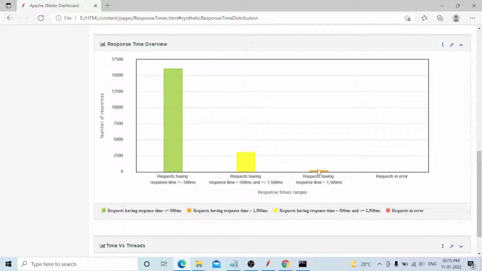Requests having response time greater than 500 milliseconds and less than 1500, meaning 0.5 seconds to 1.5 seconds, this one. And requests having response time less than or equal to 500, below 0.5 seconds, this is the top response. It's good, the test is passed.